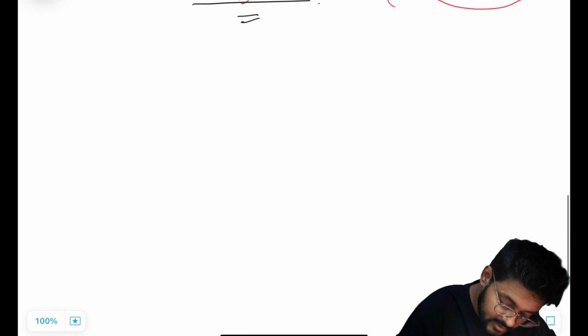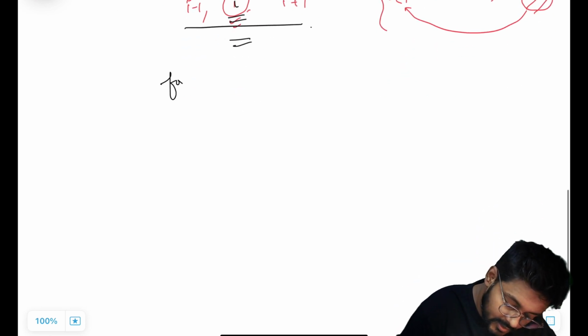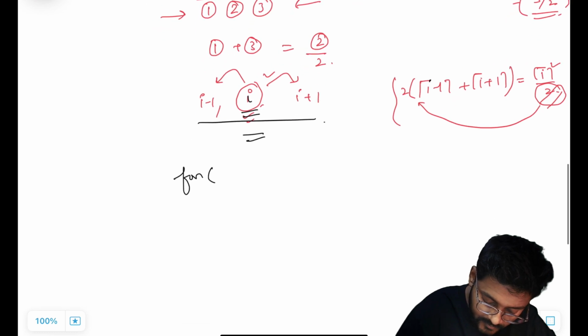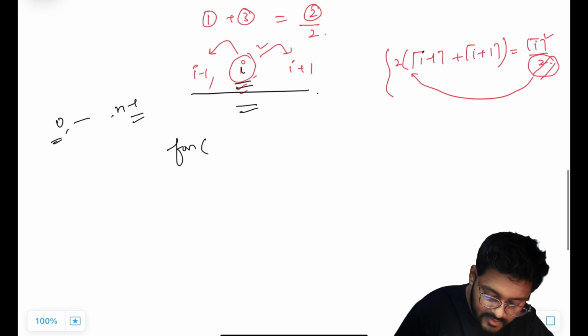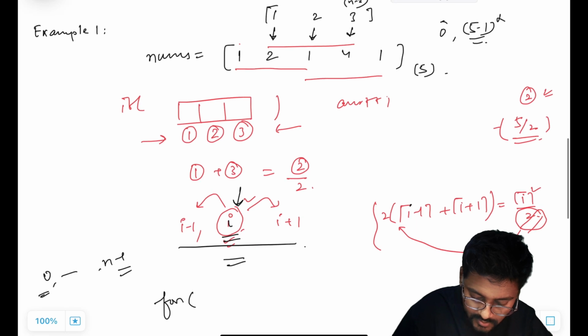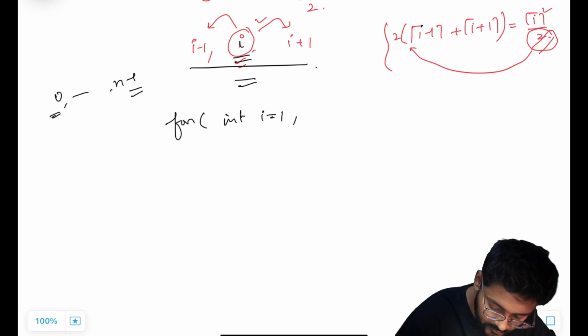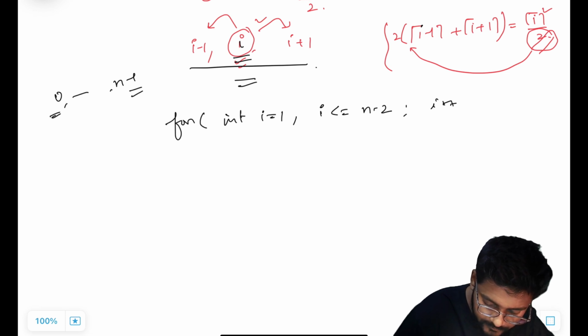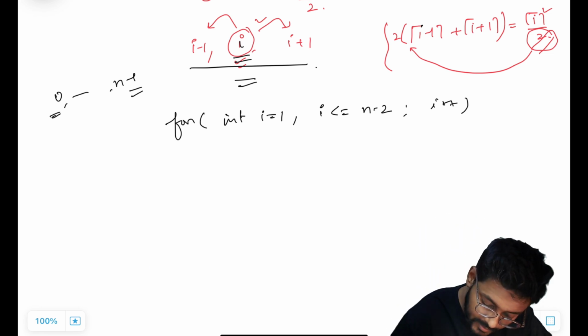The condition I need to check is 2 into the elements at I minus 1 and I plus 1 is equal to the element at I. So the loop that I will be using: indices usually go from 0 to n minus 1, but I need to skip the first and last elements because I am checking every single possible value of I. So my I value will start from 1. So for integer I equal to 1, and I will go till n minus 2. So these are all the valid values of I. Here I need to check the condition.